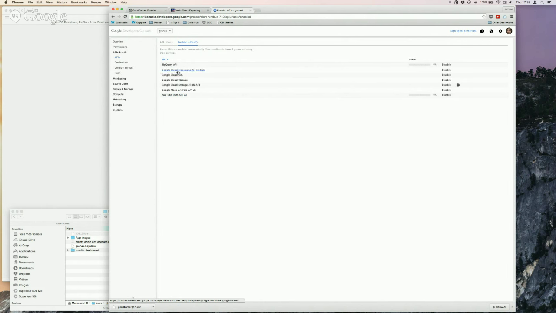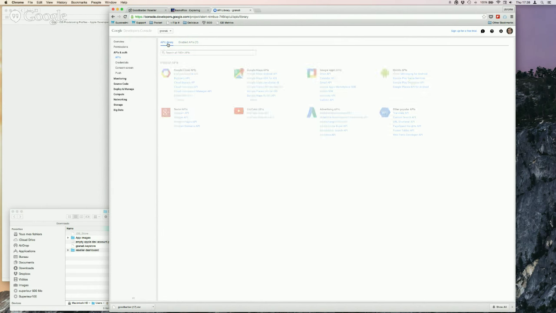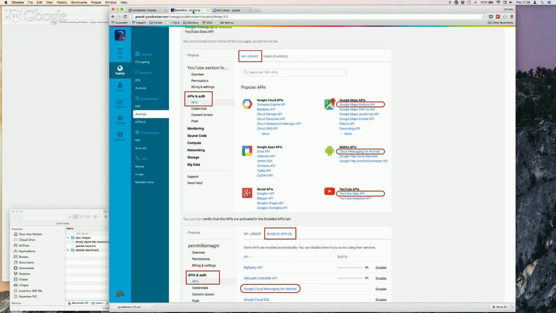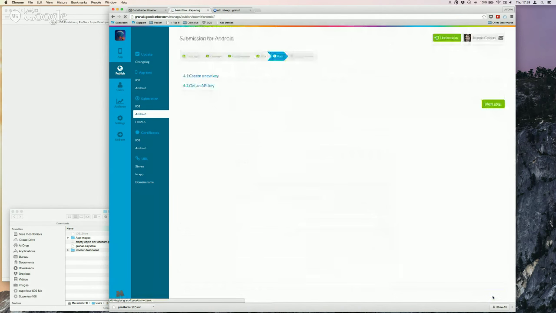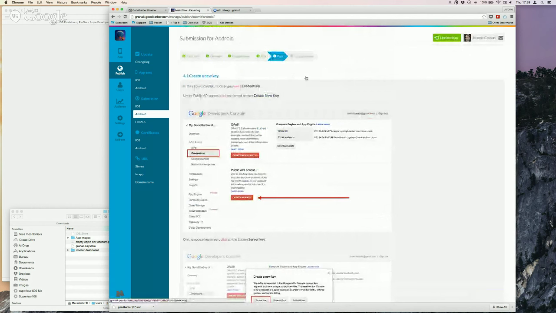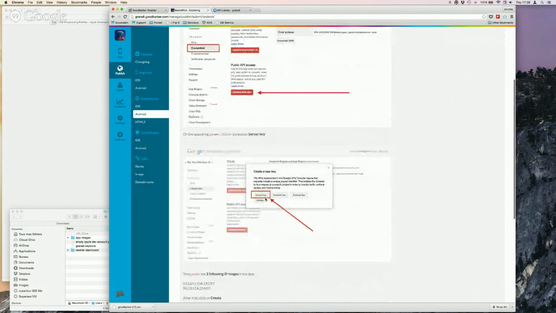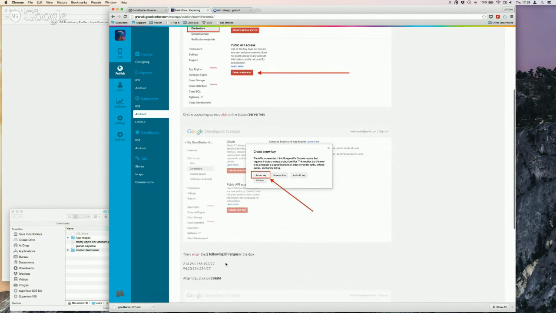So the three are enabled. In case they were not, I'm just going to show you where it is. So Google Cloud Messaging for Android, YouTube Data API, and Google Maps Android API. Okay. So when everything is correct and set up here, if you go back to your GoodBarber backend, you will see in the next step how to create some API keys. So the first key you're going to create is a server key, and this key will be used to send push notifications.